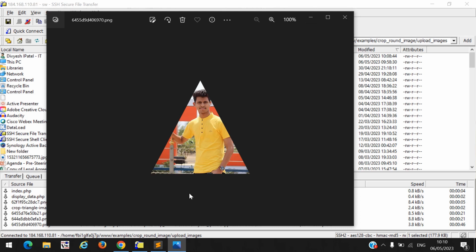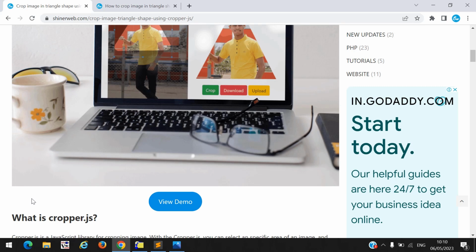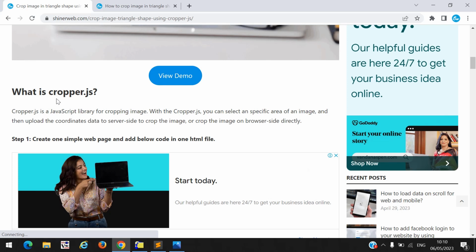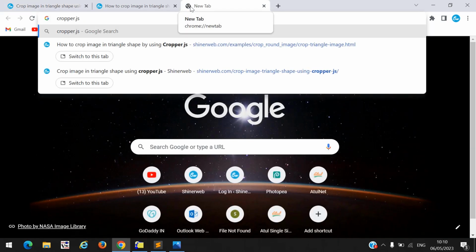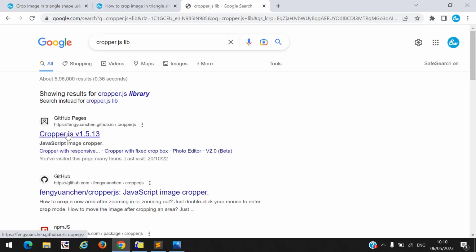Now let us see step by step how to configure this code into your website or into your project. Here you can see we are using the cropper.js library. If you want to learn more, you have to go to the cropper.js library and check its documentation file, and you can learn more. You should refer to this cropper.js.